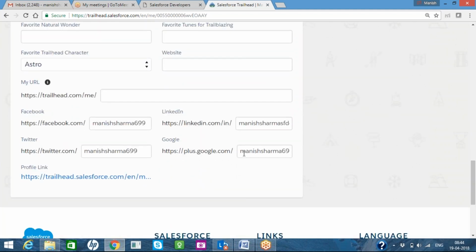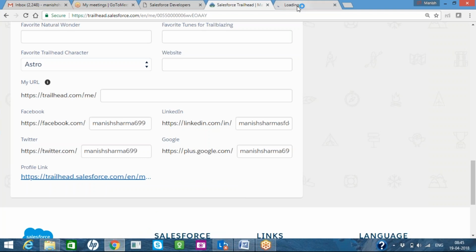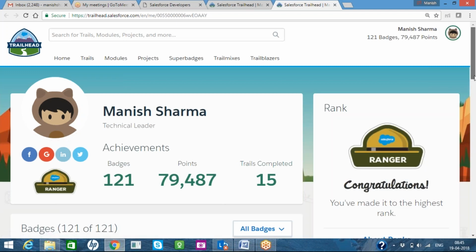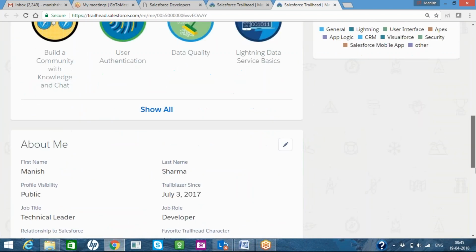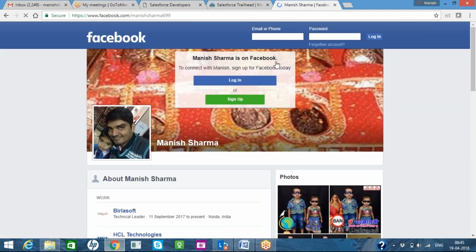Here you can use your Facebook link, LinkedIn link, Twitter link, Google link. So when this profile is available publicly, other people can connect with you. So publicly it will be like that. So people can click on these links, so they can connect with you using Facebook, etc.